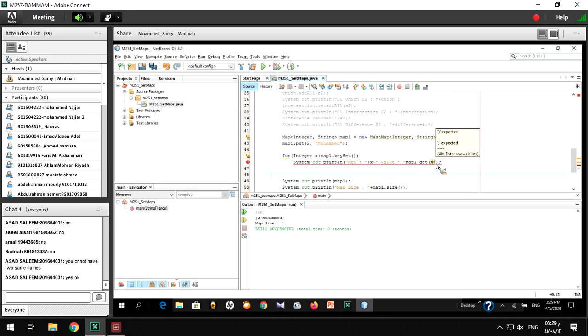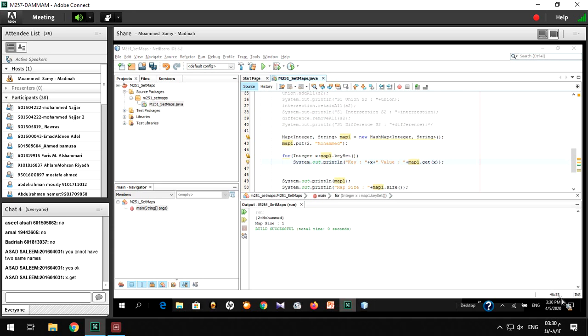What is the problem? Expected. Here plus is expected here. Yeah. No, map1 dot get of x. Okay. Now let's see how it will print. This is by using for each. So I have a key to value Muhammad. This is by using for each.